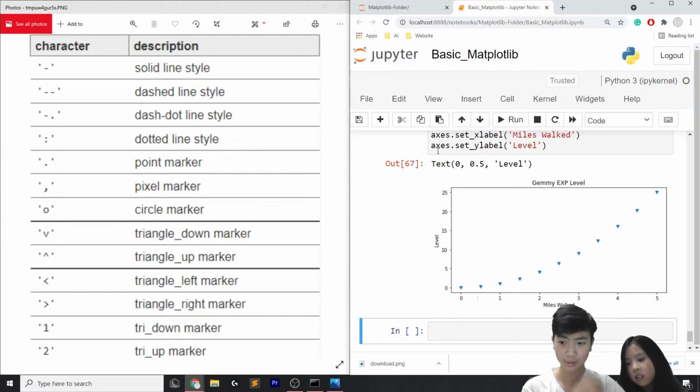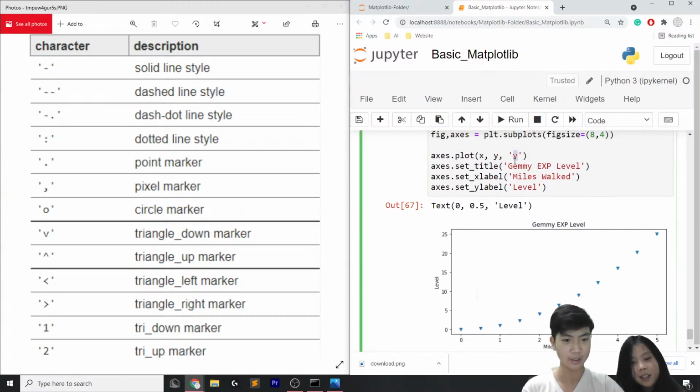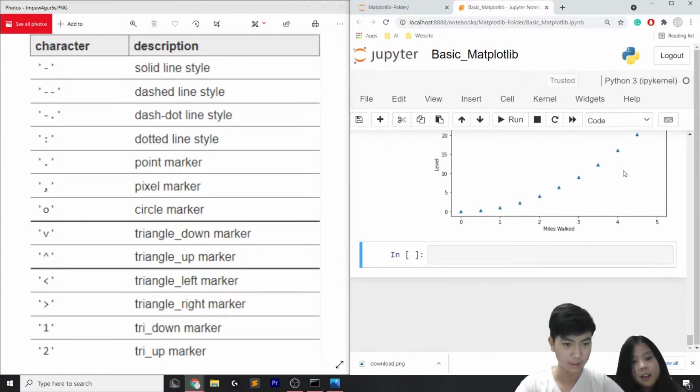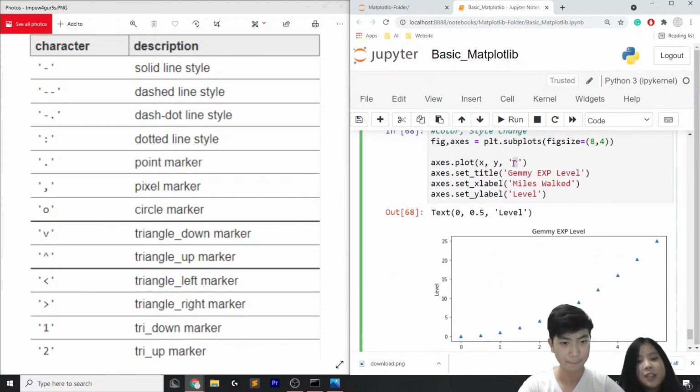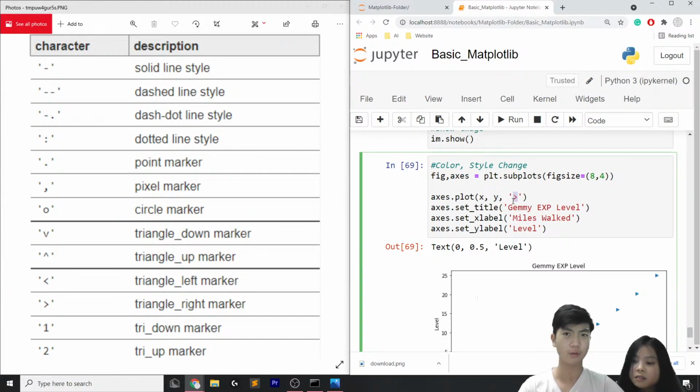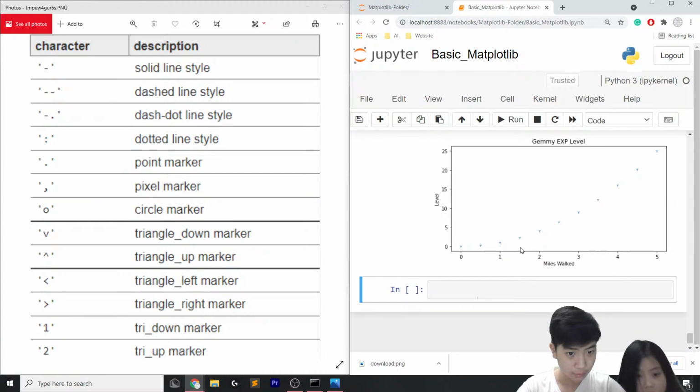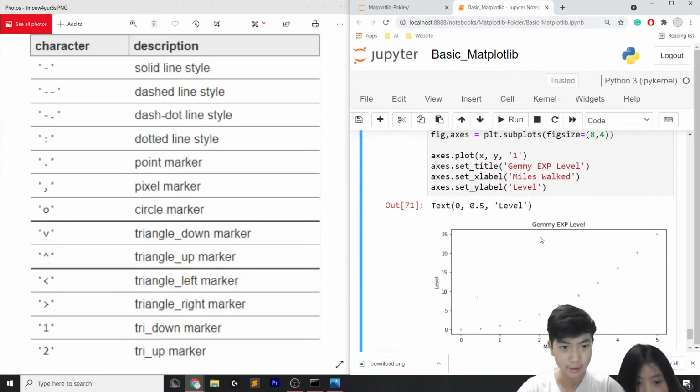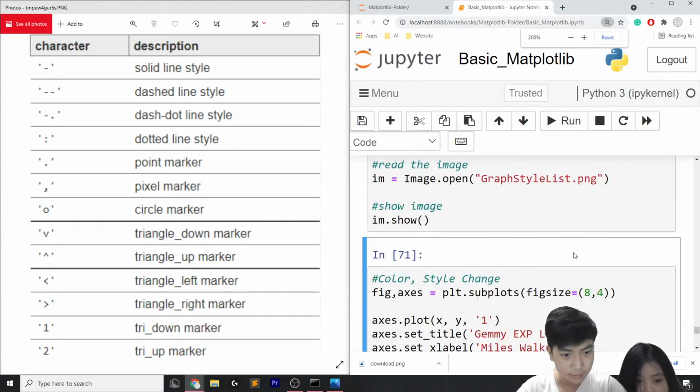And then we can do the caret, which points up. Then we can do the arrow to the left, and the arrow to the right, which is the greater than symbol. And then we can do 1, which will just print out, is that even 1 or Y? What is that? Can't see it.